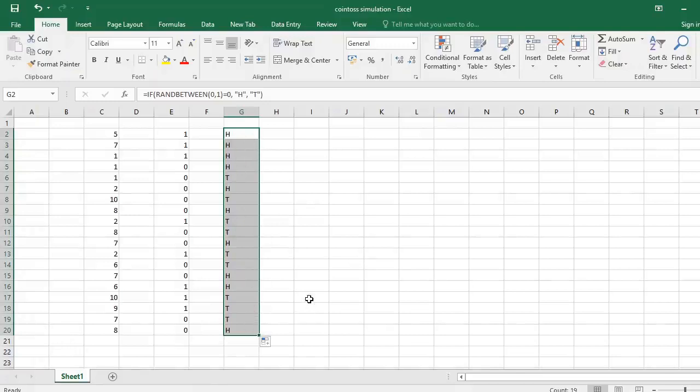Now the most important question. The coin that you have simulated in this particular column, is this a fair coin or is it a biased coin? The answer is that this is a fair coin.